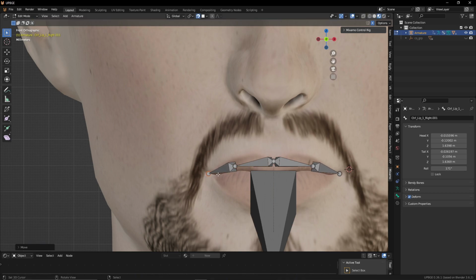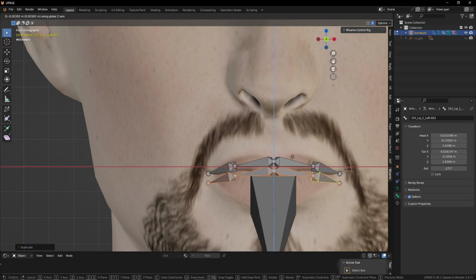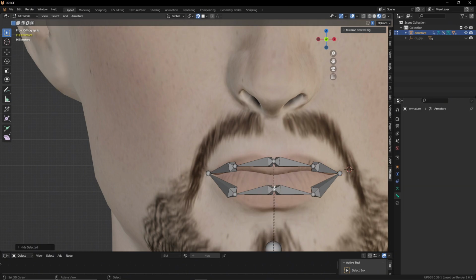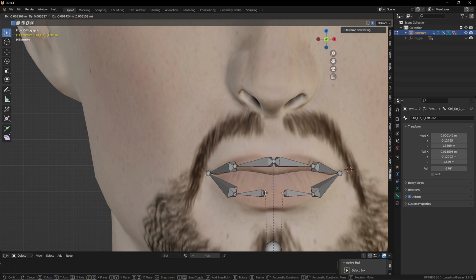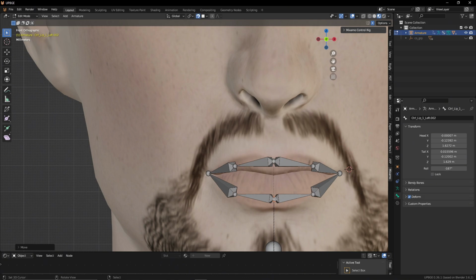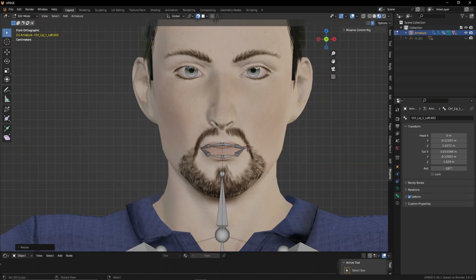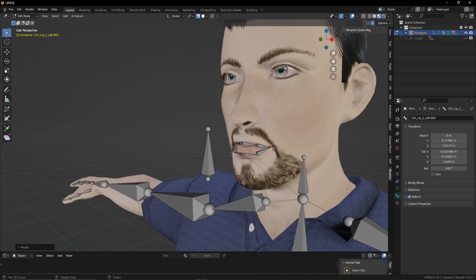Now just try to line this up perfectly. I'm gonna duplicate it. I'm gonna move it down. Now I want to hide this. So I'm just gonna move it, and then S and 0. Something like that. That should be good. Yeah, that's good. Pretty cool.